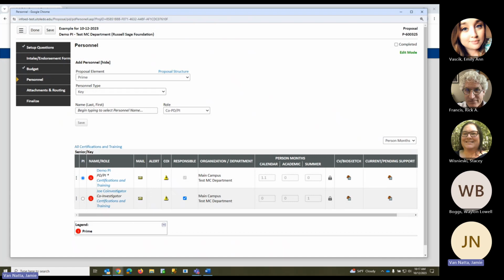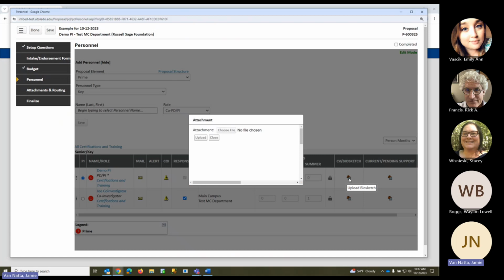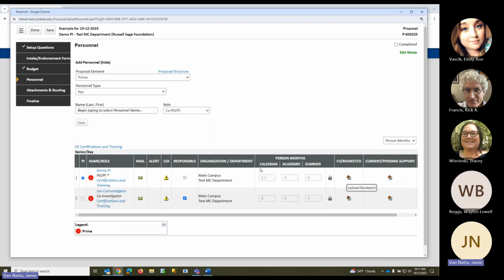Number one, CV bio sketch. For something like this Russell Sage one, obviously that is not required, but certain other federal opportunities and spin opportunities will require that you have the CV and bio sketch uploaded here. So this is just a little file upload thing, just like every other thing. So I'm going to close that.